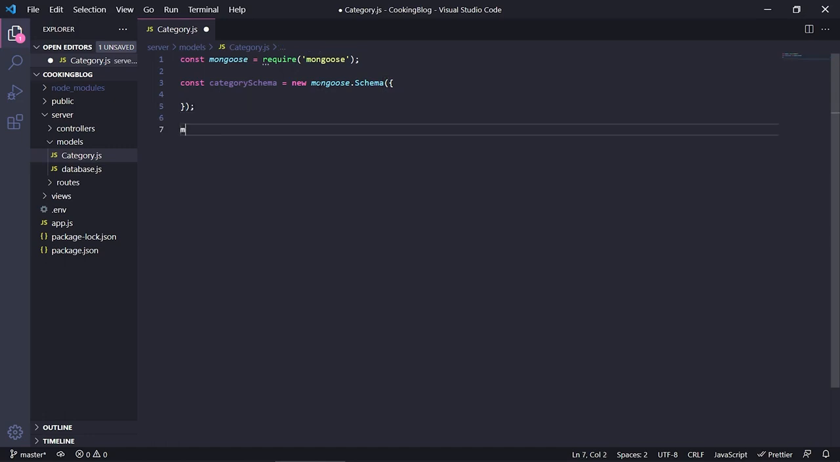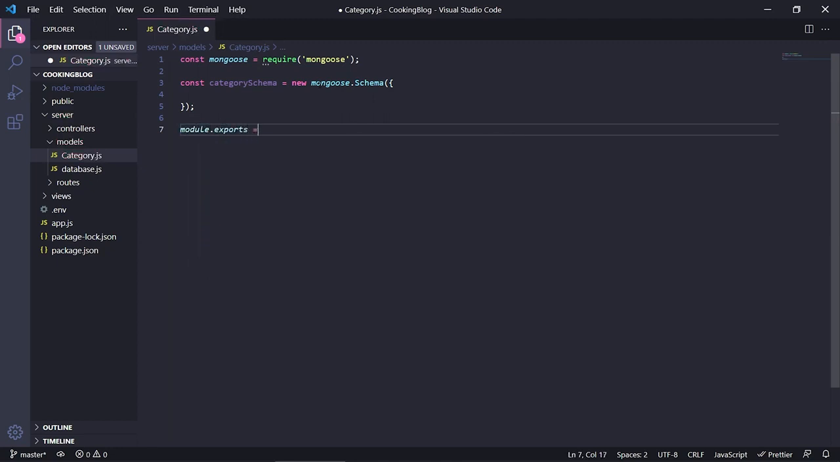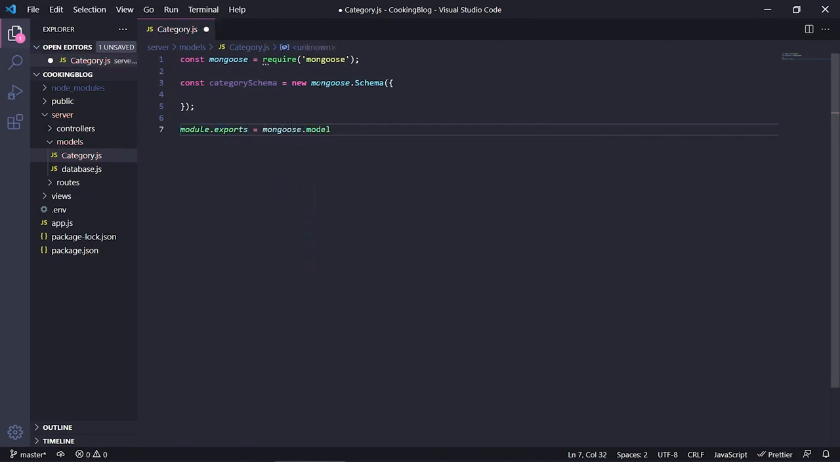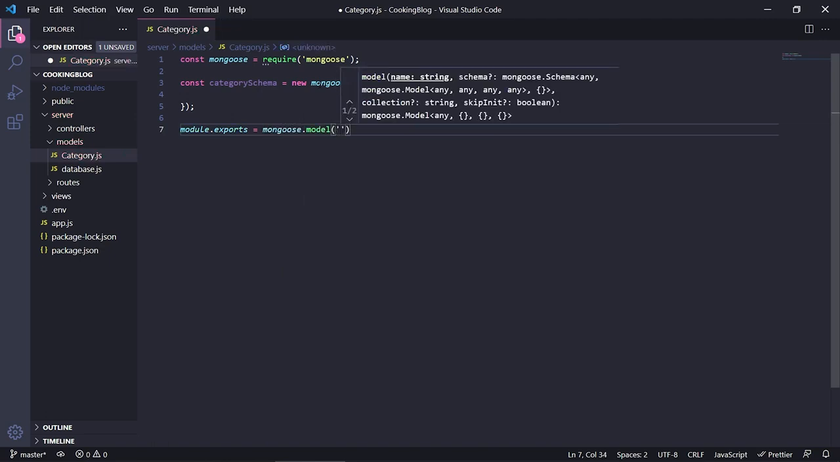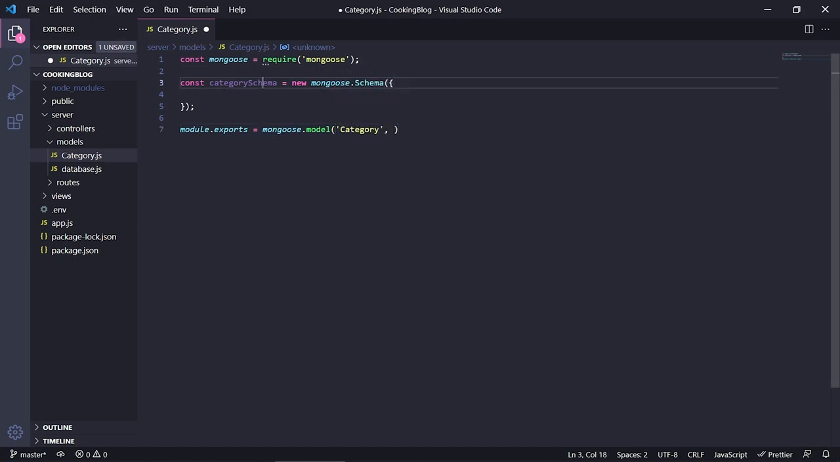So we're going to do module.exports, and this will be mongoose.model. And then we need to export this model as, let's say, Category. And then we need to export this to, so this will be your collection name, which I'll show you in a second. And that's it. So let's create a very simple Mongoose schema.